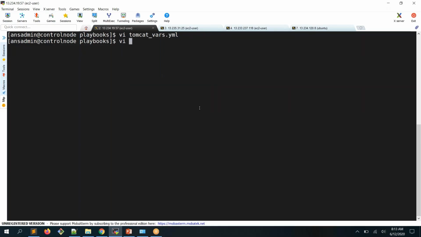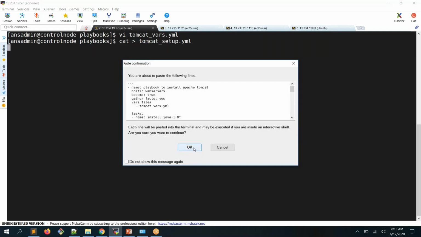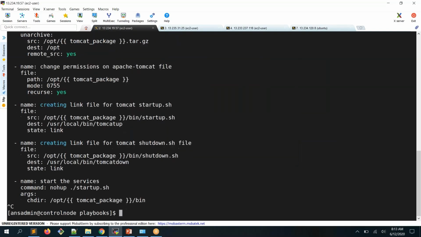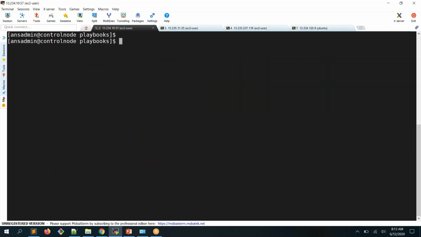And vi tomcat, sorry, cat greater than tomcat setup. Nothing but what will happen, whatever content is there in my file, it is all going to be voided and we are going to add the new data. Okay, so oops, yeah, that's it. Now again I can execute this playbook.